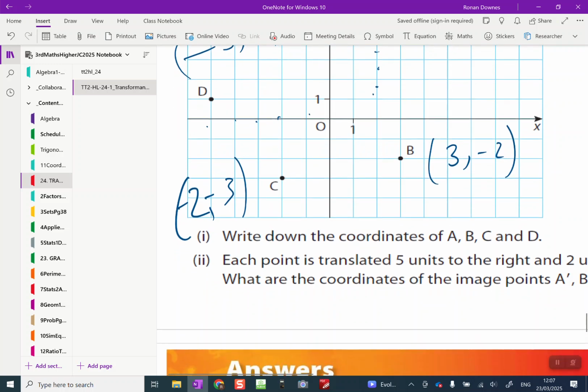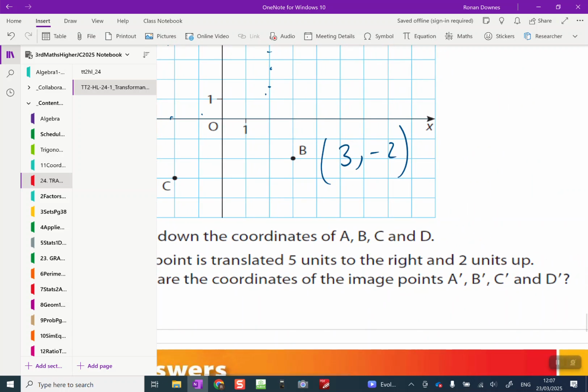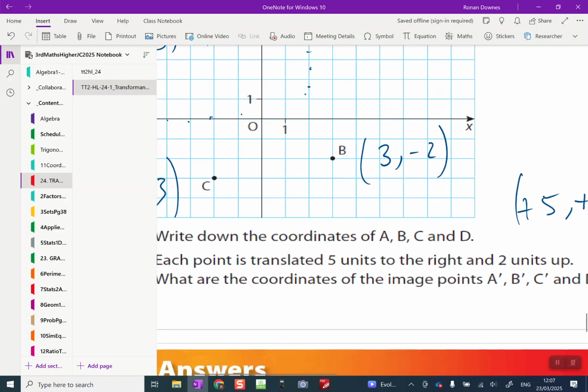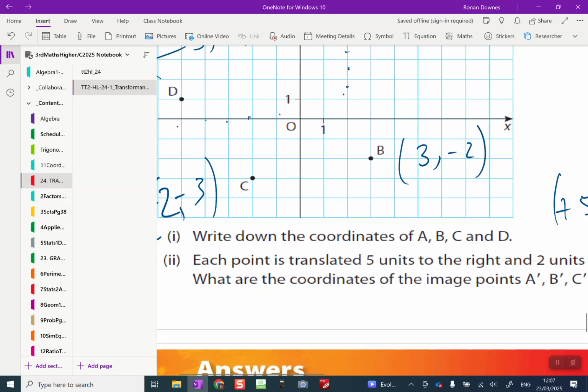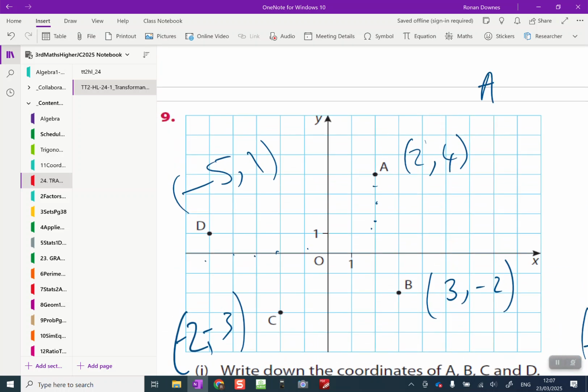Each point is translated 5 units to the right and 2 units up. Okay, so that's a plus 5, plus 2. Okay, what are the coordinates of A prime? I'm not going to plot it, I'm just going to say A prime is, well, I suppose they are asking me to do it physically, but adding 5 I get 7, adding 2 I get 6. I can do relative to this, 1, 2, 3, 4, 5, up 2. There's your A prime.